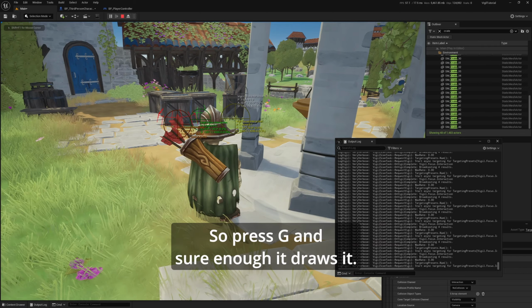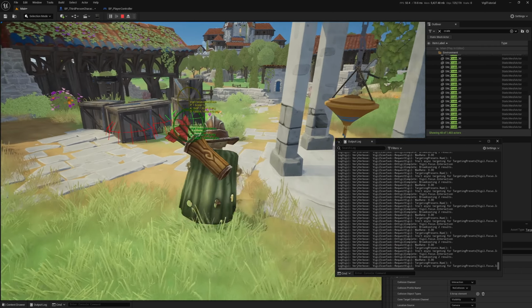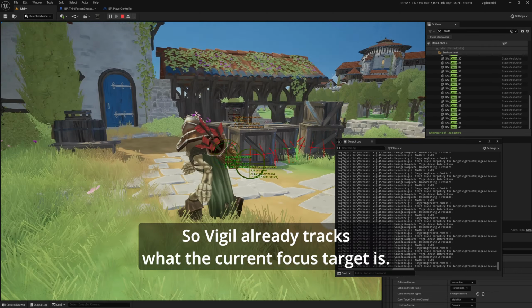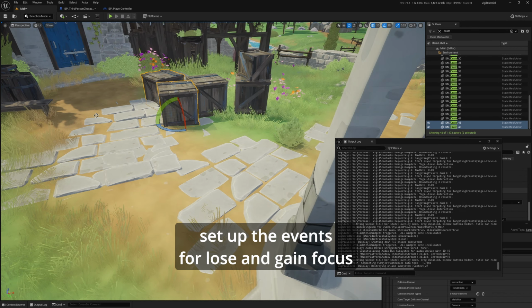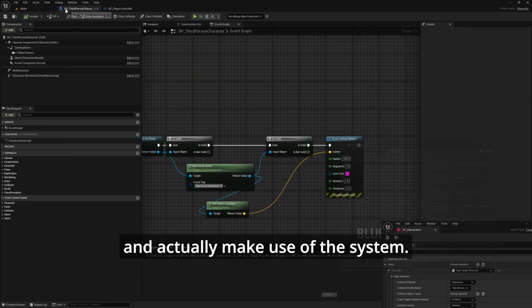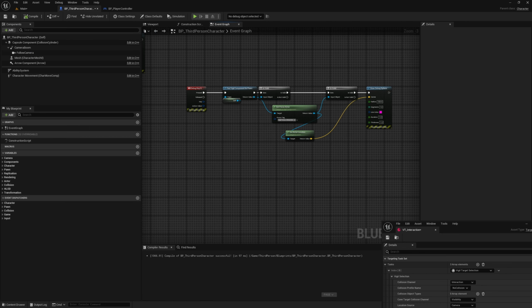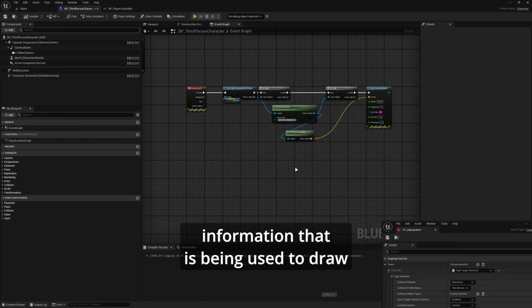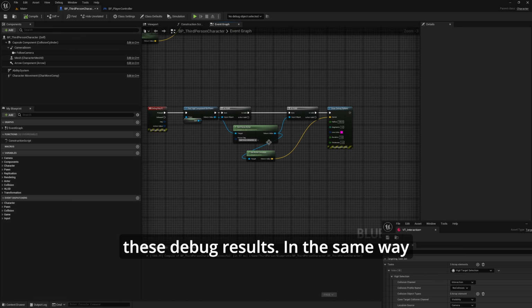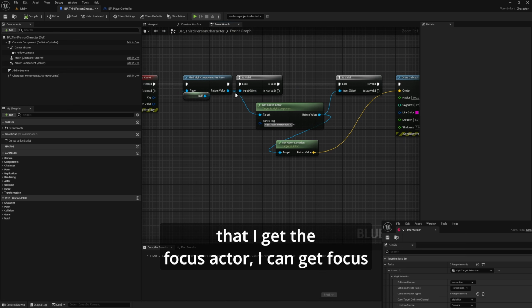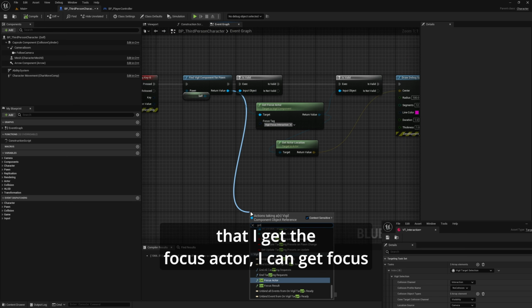So I press G, and sure enough, it draws it. So Vigil already tracks what the current focus target is. The only thing you really need to do is set up the events for when you lose and gain focus and actually make use of the system. Now let's talk about how to get the information that is being used to draw these debug results. In the same way that I get the focus actor, I can get focus result. And this information is also available with the focus changed event.